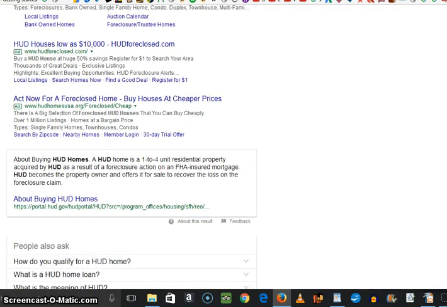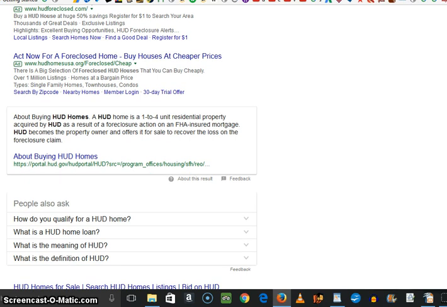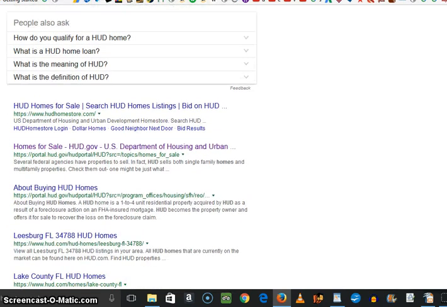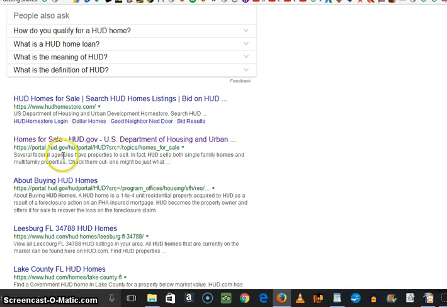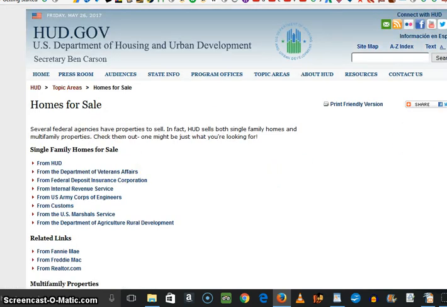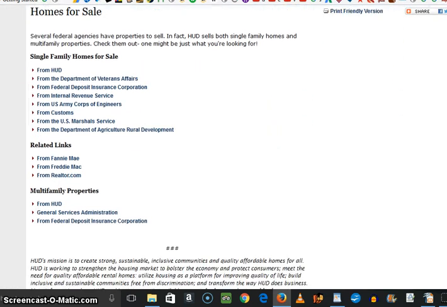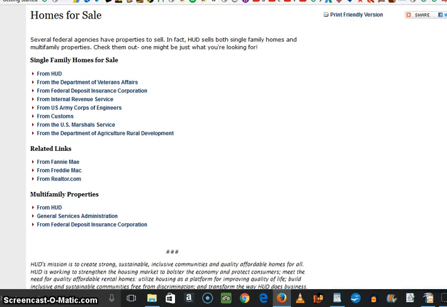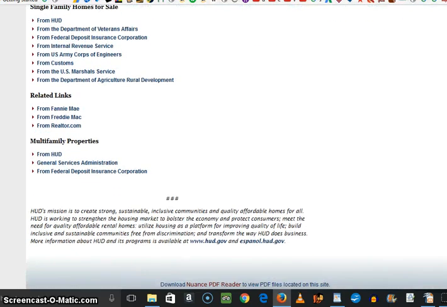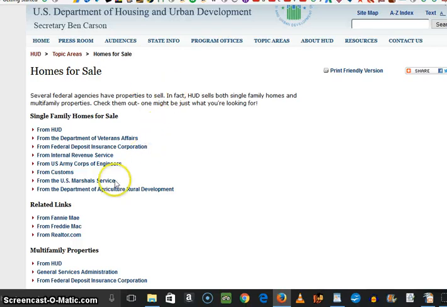And you want to probably avoid those because a lot of times there's a cost involved. When you're looking for government properties, look for not a .com but a .gov website. So here we have a .gov website for HUD. All right, so we're looking for homes for sale. And it says single family homes from HUD.